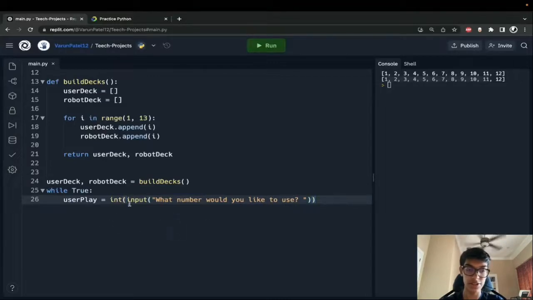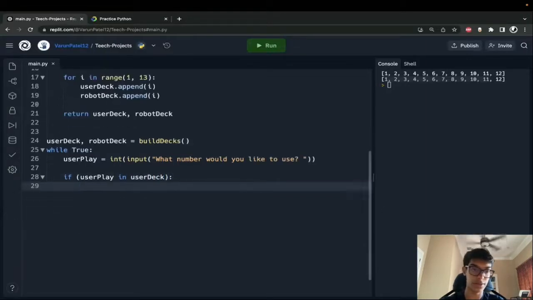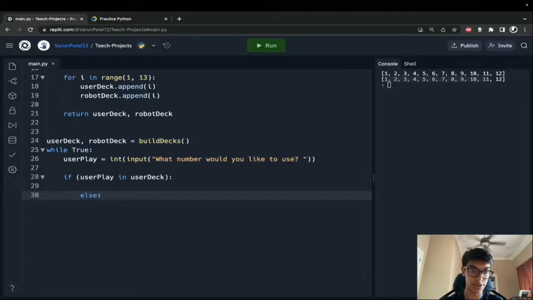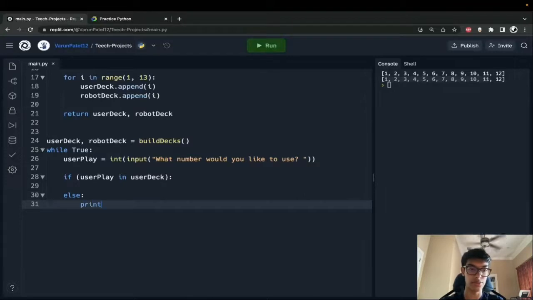We'll turn that into an int, and we'll say that if our user play is in our user deck, then we can keep going on. Otherwise, we can just print, oops, you don't have that card.